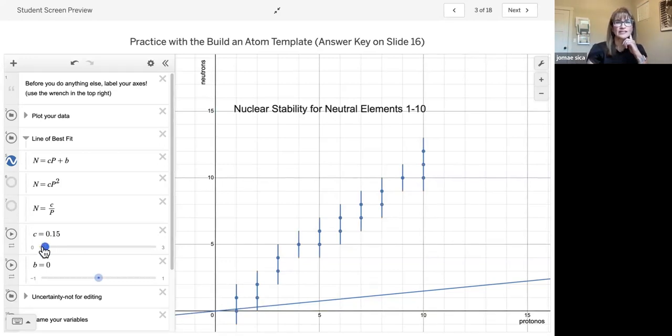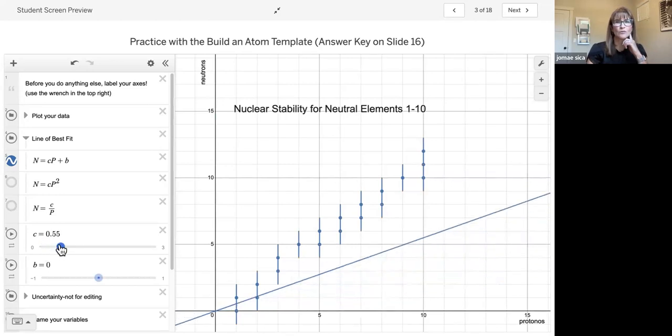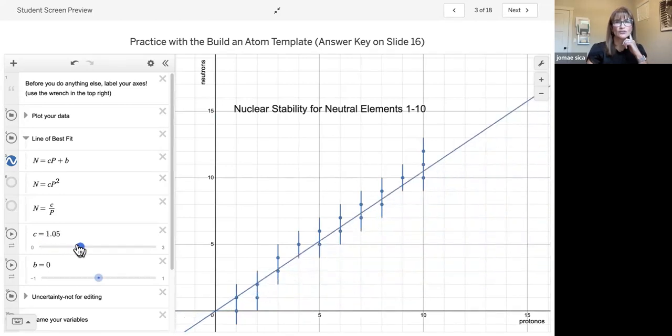I'm going to move my C slider here. One thing I notice as I start to move my C slider is that it's really difficult to get my line of best fit to go through the center of my cloud, if I'm thinking about these as being the tops and the bottoms of my cloud.